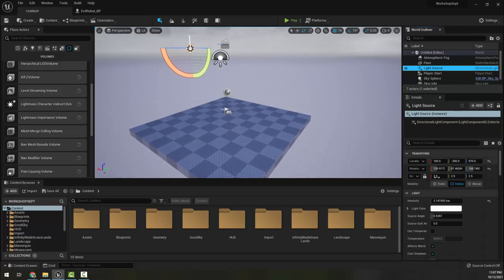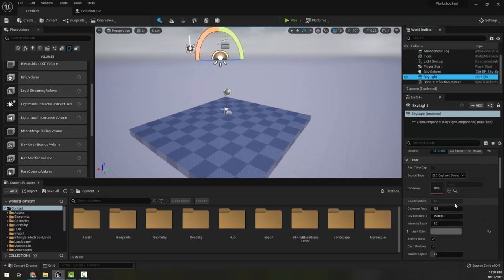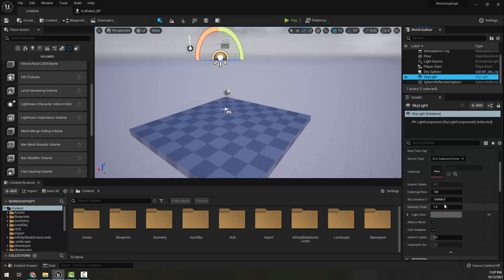The other thing you would want to do, of course, is reduce the intensity of your default light source and reduce the intensity of your skylight if you're going for a dark night situation here.